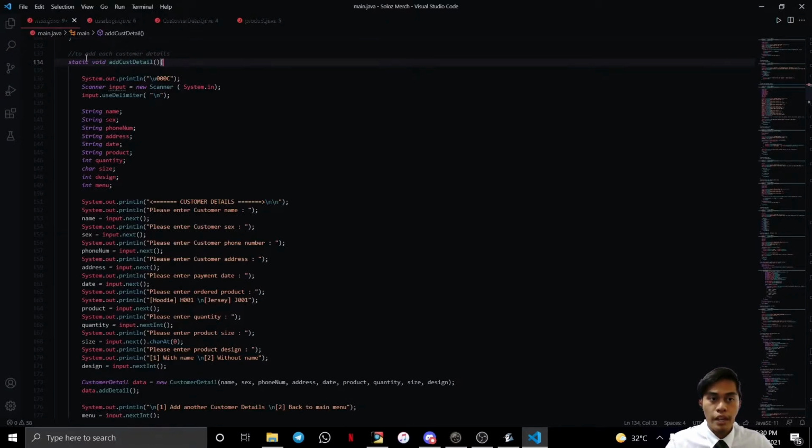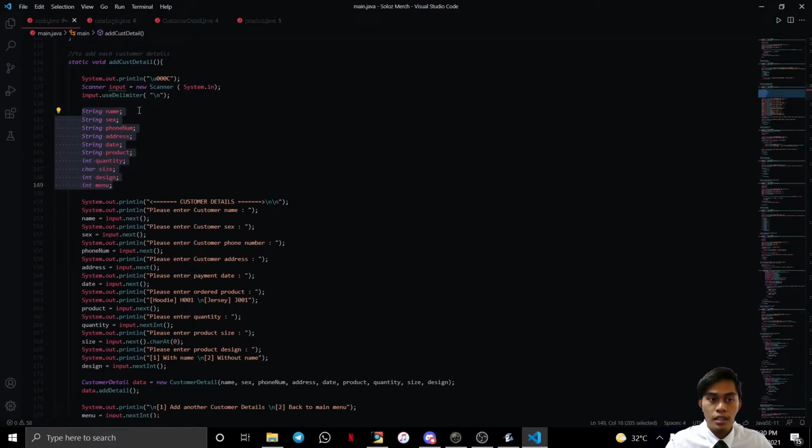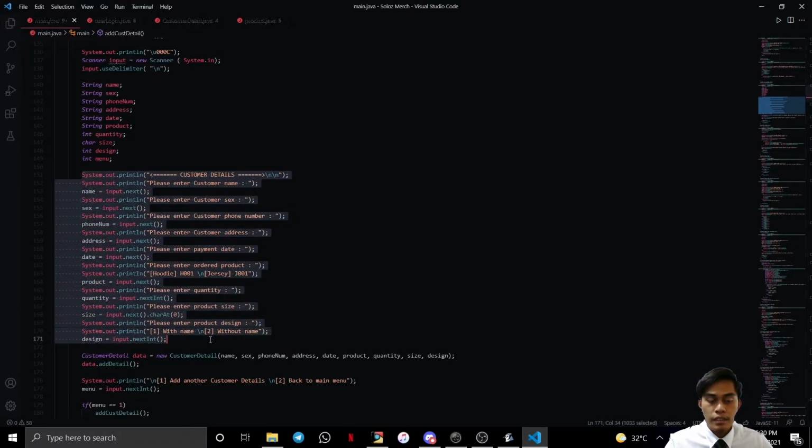Alright, next is the add customer detail method. This method is to add each customer's details. So this method name is static void add customer detail. We use the scanner to receive input from the user, and here I declare several variables, which are name, sex, phone num, address, date, product, integer quantity, char size, and integer design menu. So firstly, the system will print out customer details and prompt the user to input all the data.